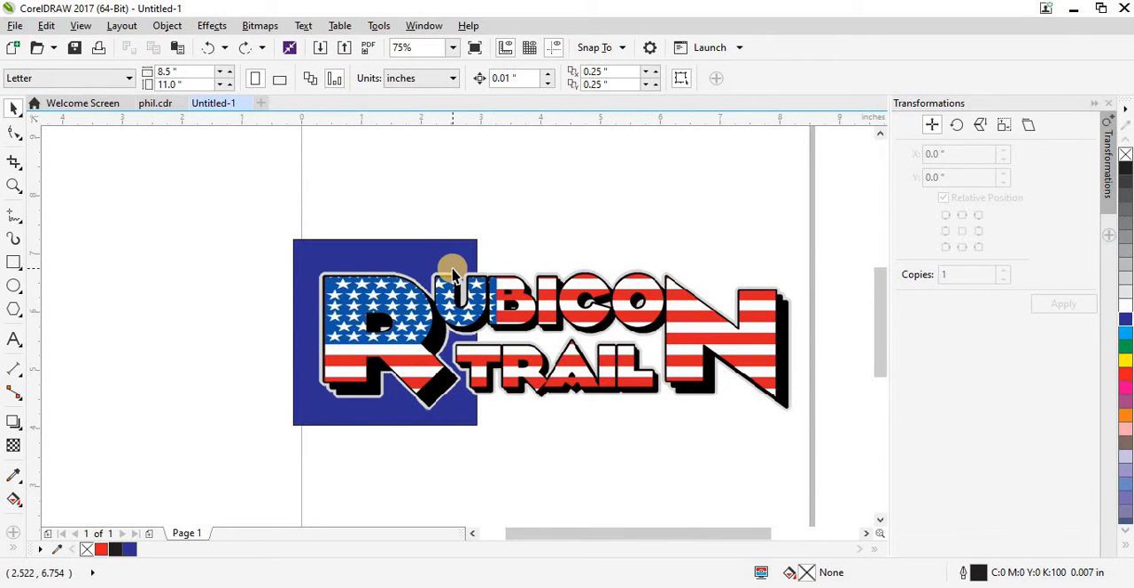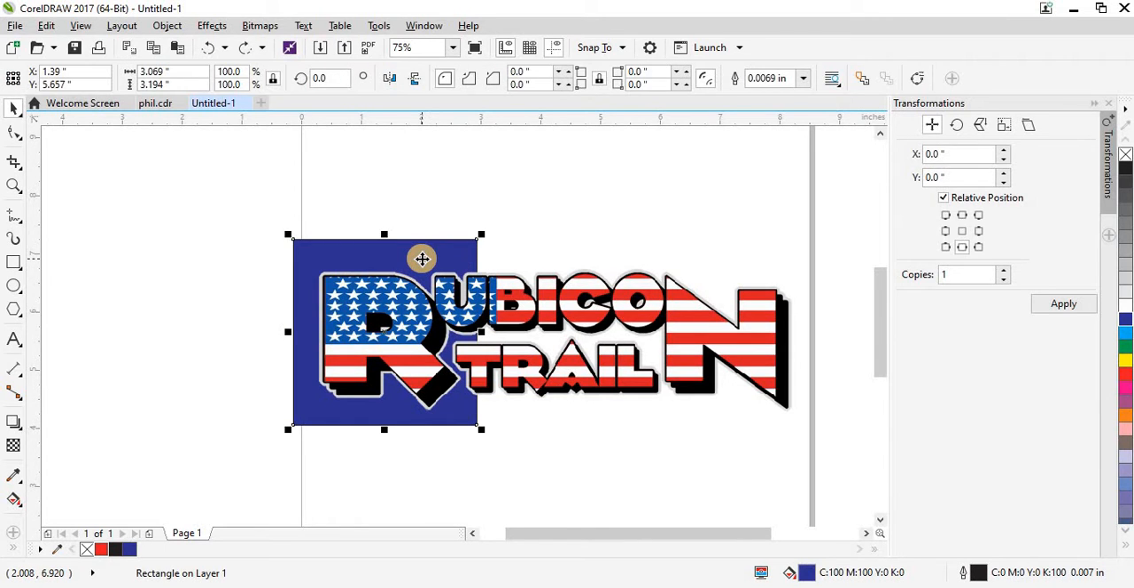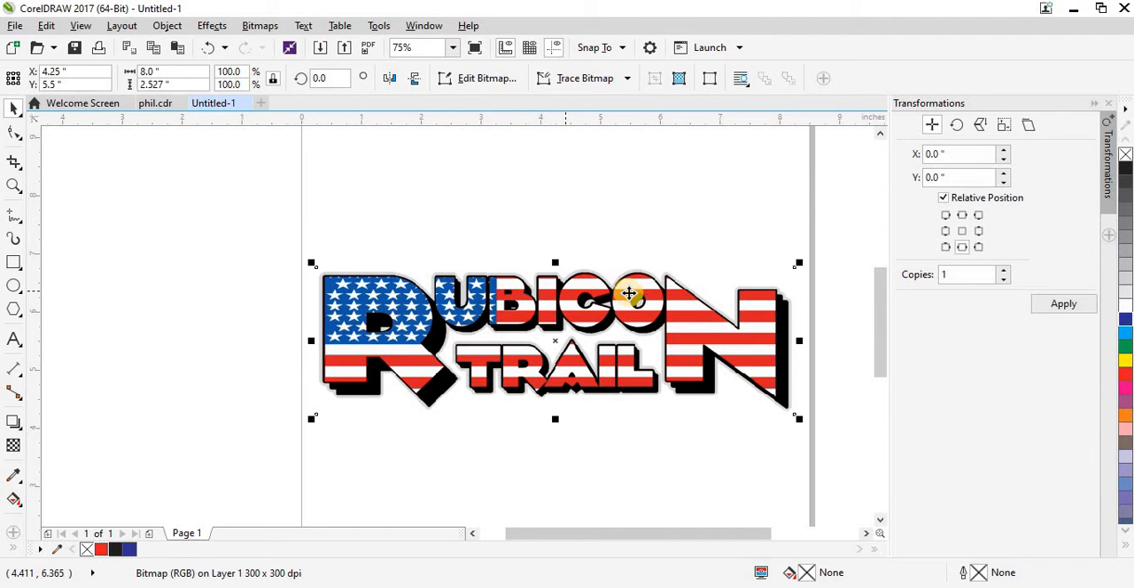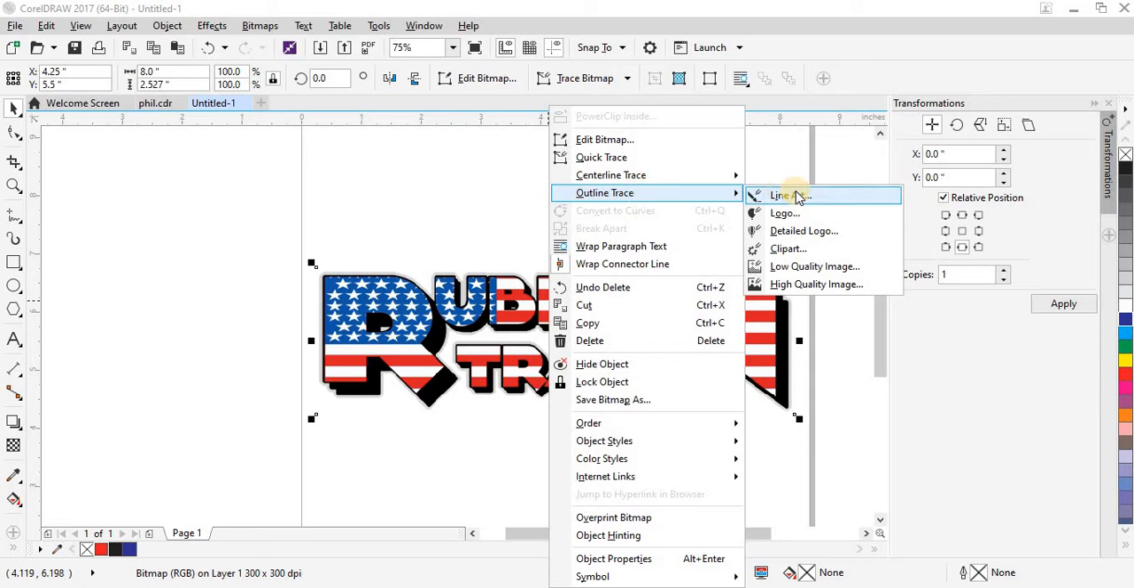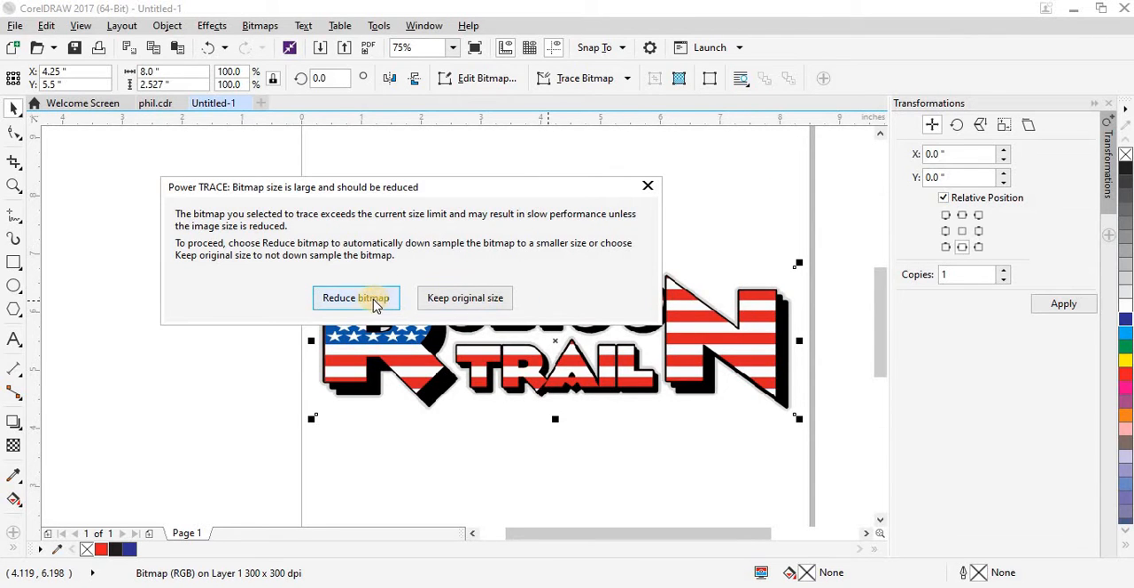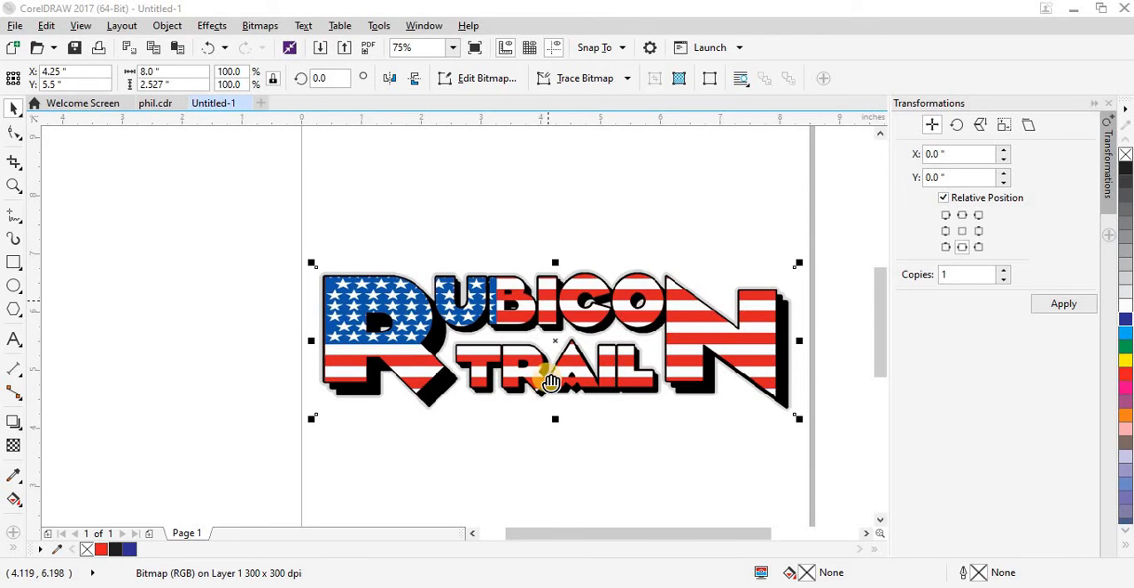I'm using my mouse scroll wheel in order to zoom in and zoom out. Click on this, delete, and now let's turn this into a vector. Select the image, right click with the mouse, go to outline trace, line art. I prefer reduce bitmap. Why? Because keep original, if it's big, works a lot slower and sometimes it can even crash. Especially in this case, we're doing the cut lines. It doesn't need to be very specifically detailed, so we just need the cut line.